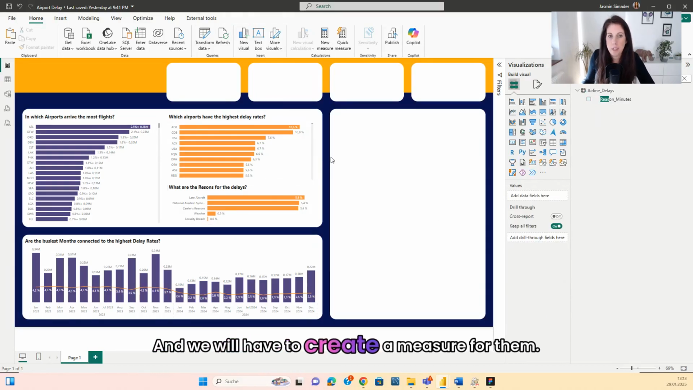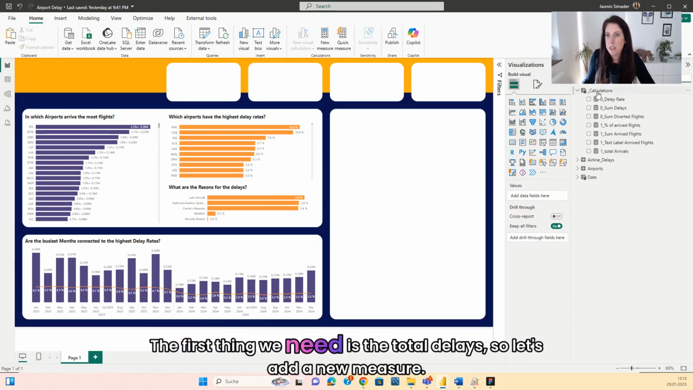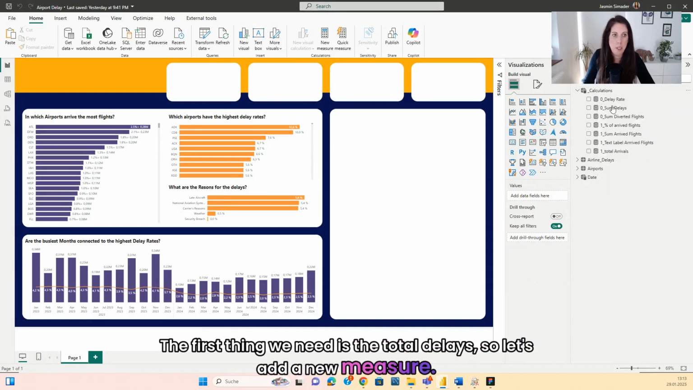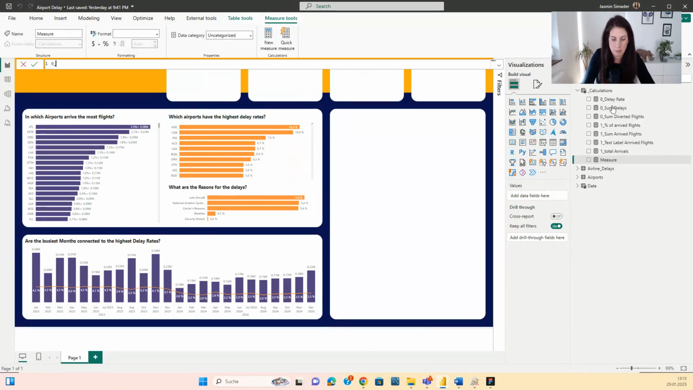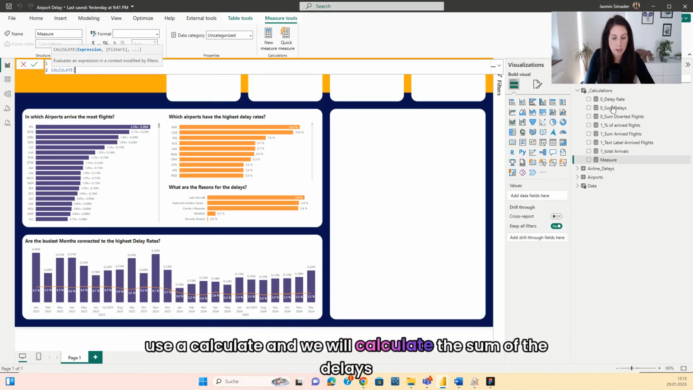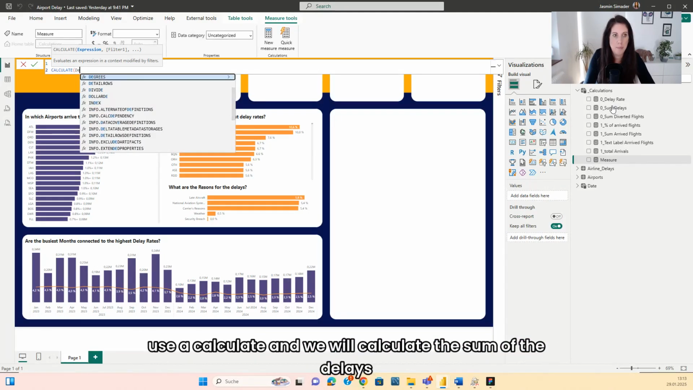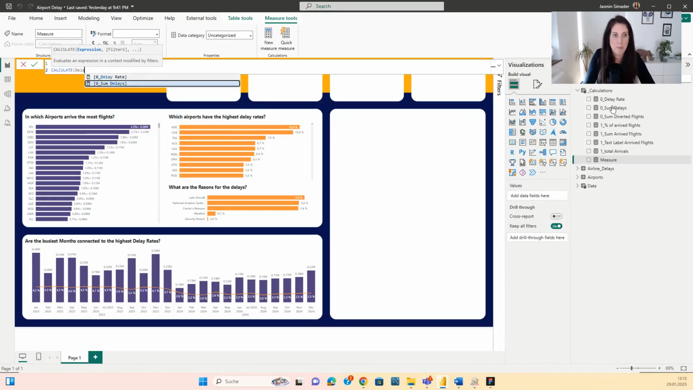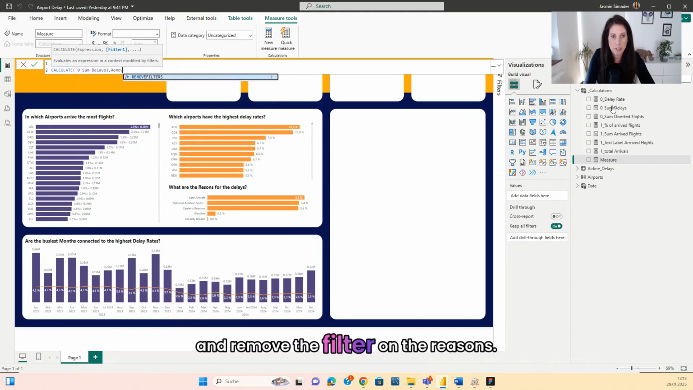And we will have to create a measure for them. The first thing we need is the total delays. So let's add a new measure. Let's call it total delays. Use a calculate, and we will calculate the sum of the delays, and remove the filter on the reasons.